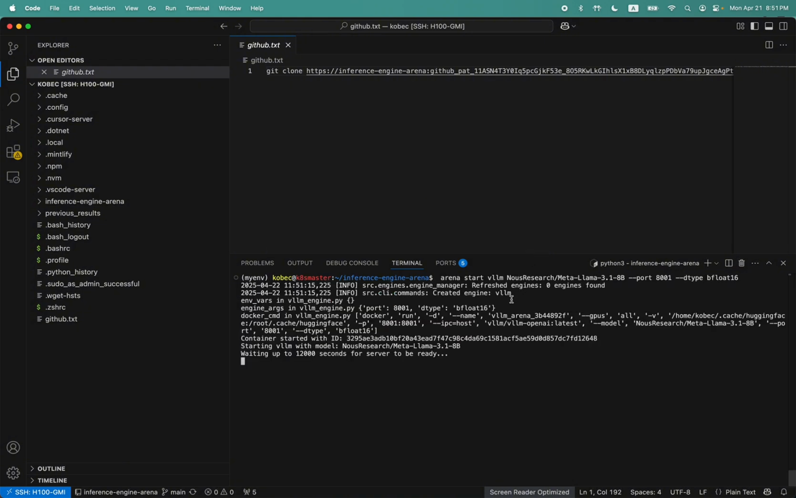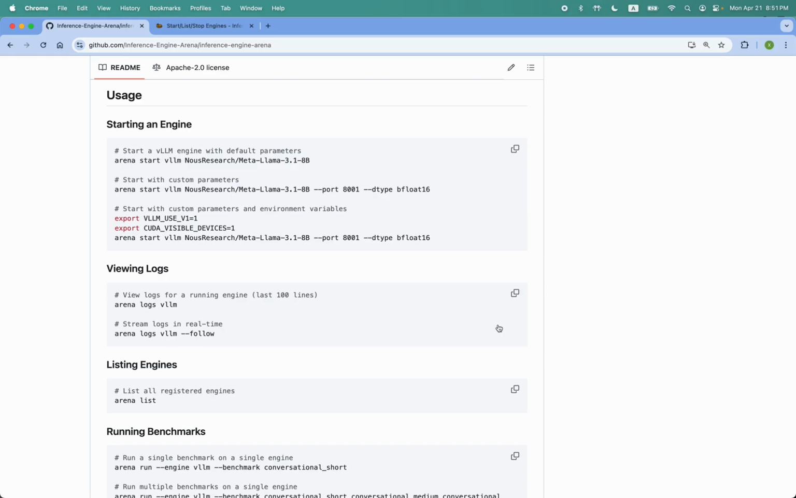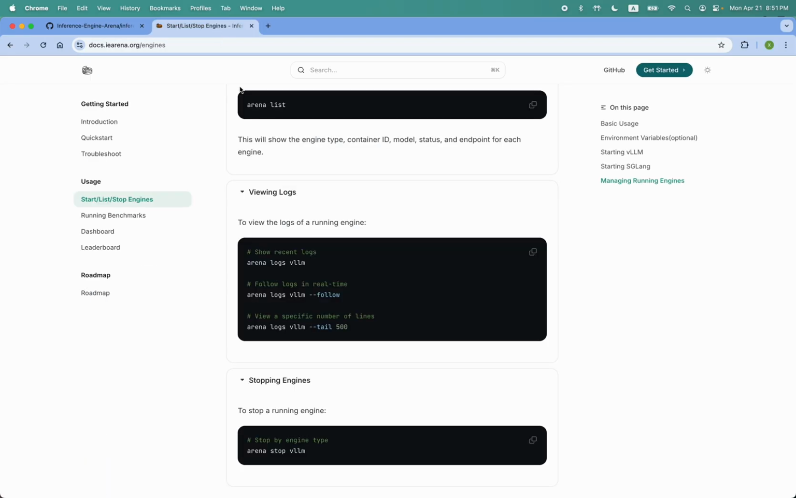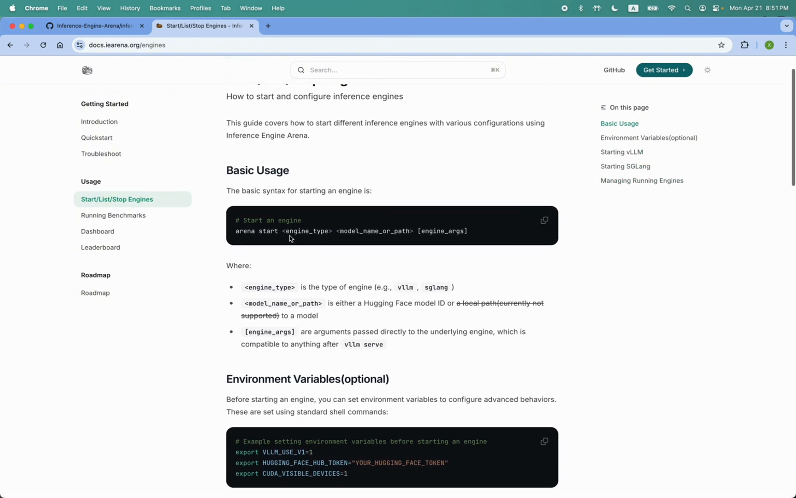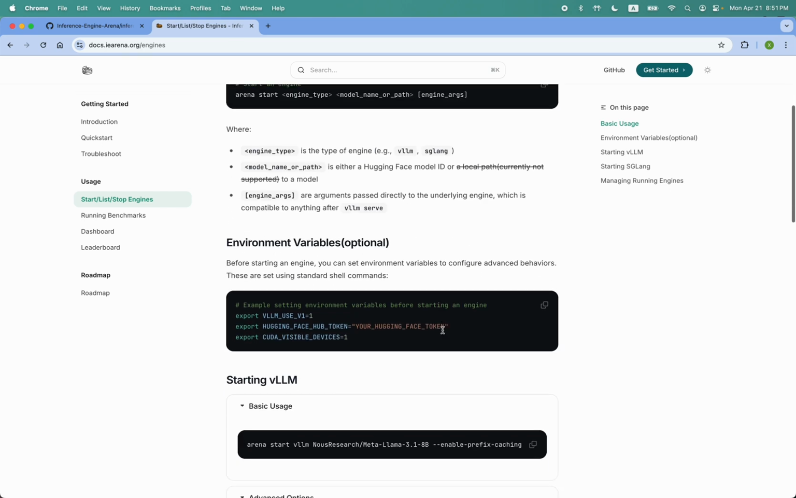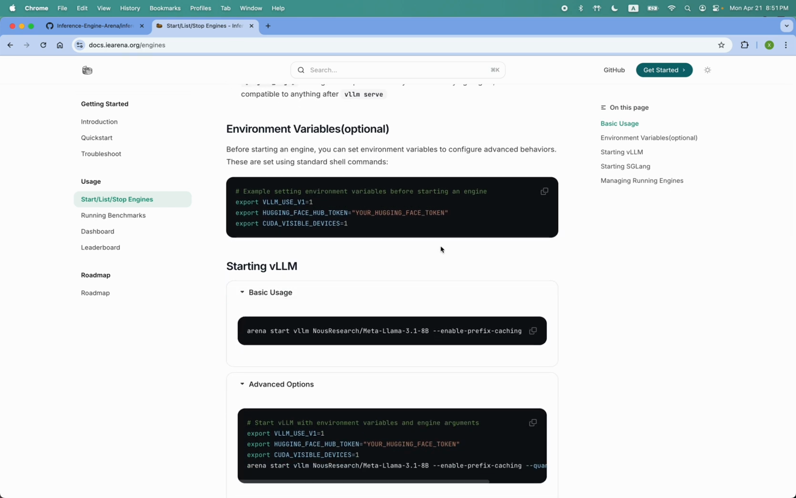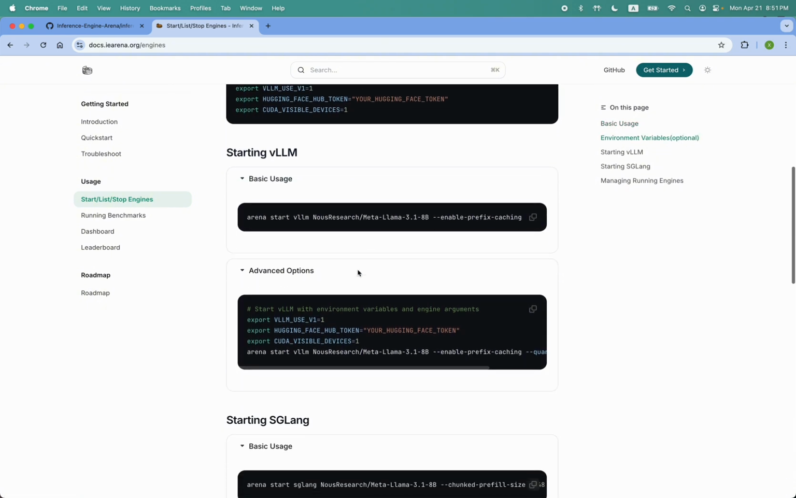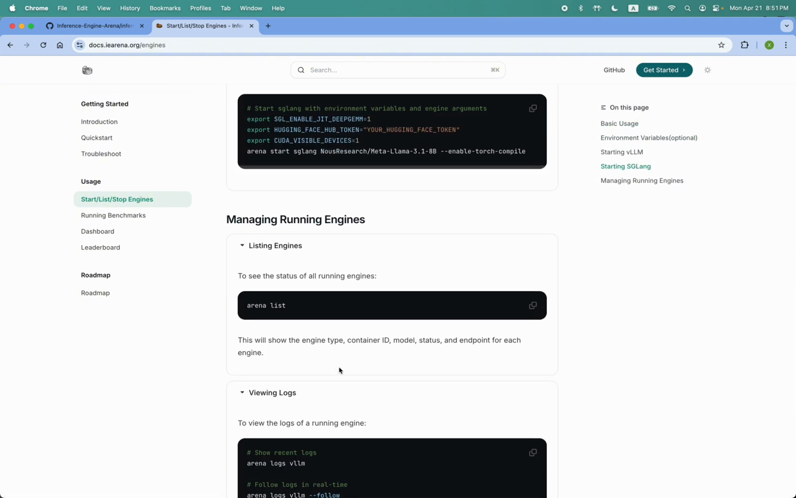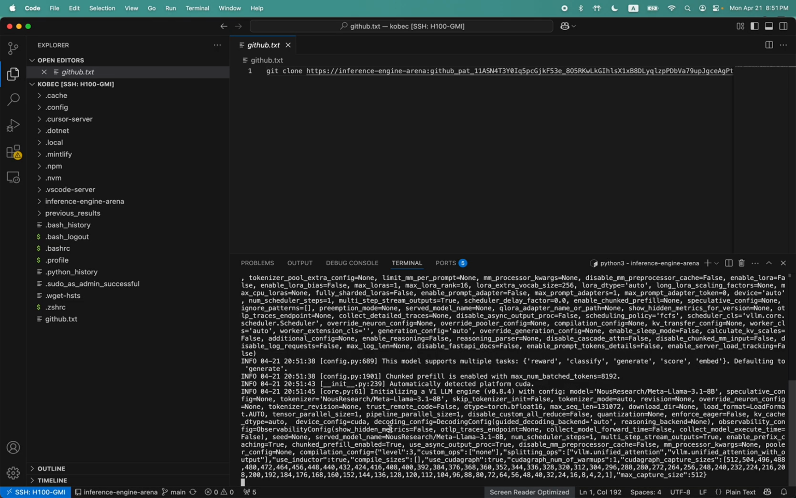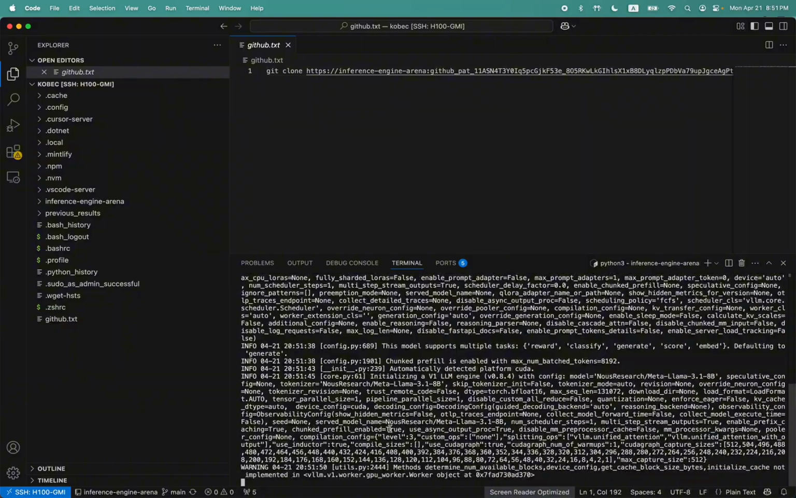As we can see here, after we type arena start, it will start streaming the logs of this engine. While it's starting, we can take a look at the doc of that: start, then engine type, then the model name, followed by the engine arguments. It also supports the environment variables for vLLM and for SGLang. Basically that's it. I will jump to the time that the engine gets started.